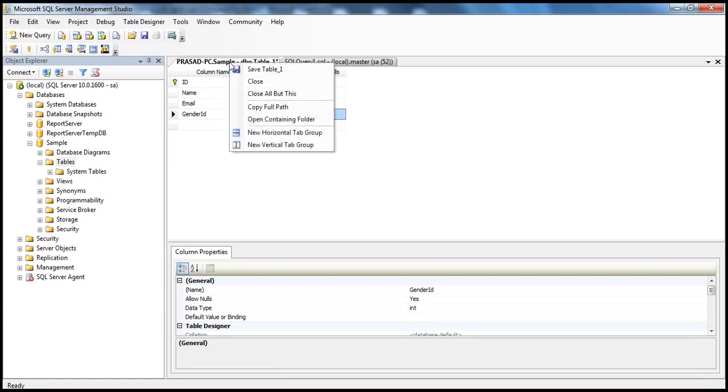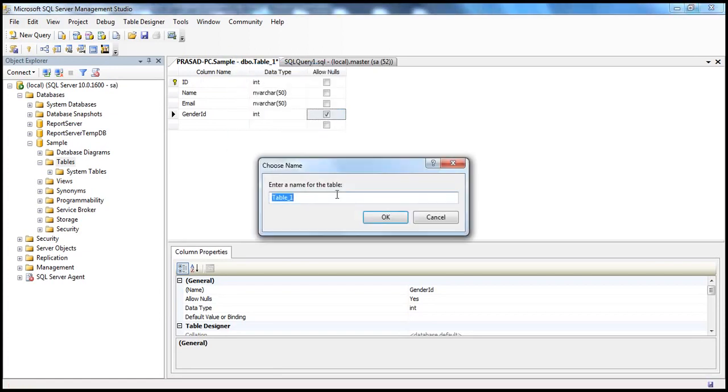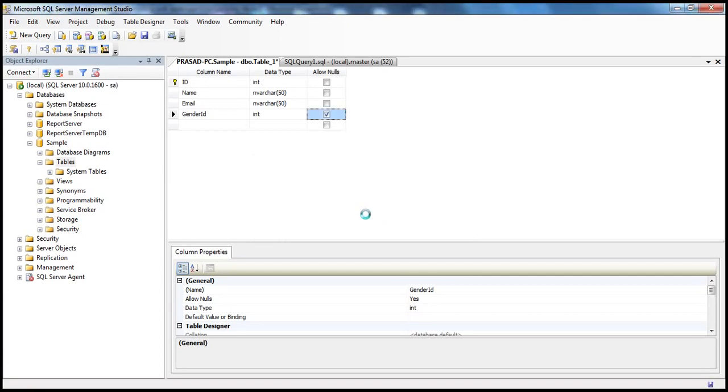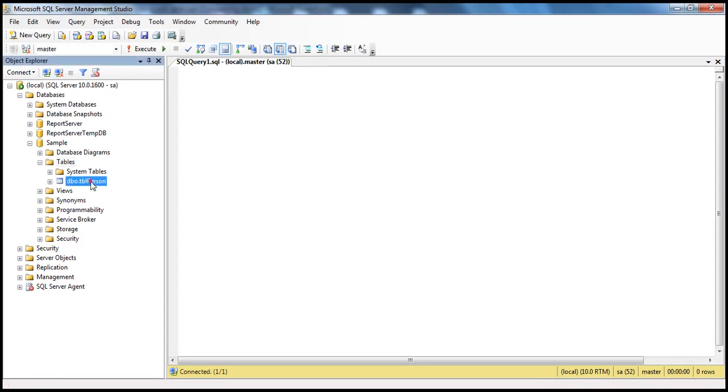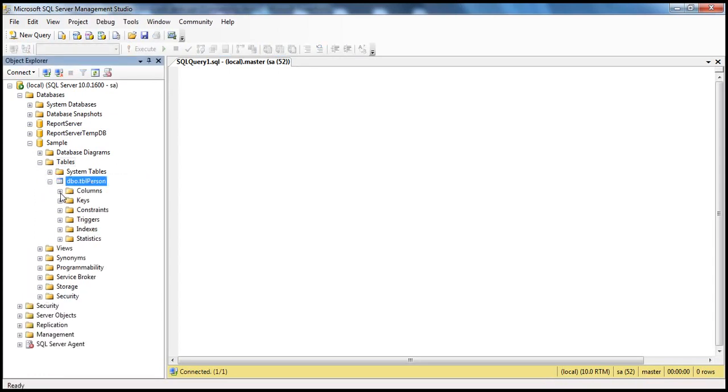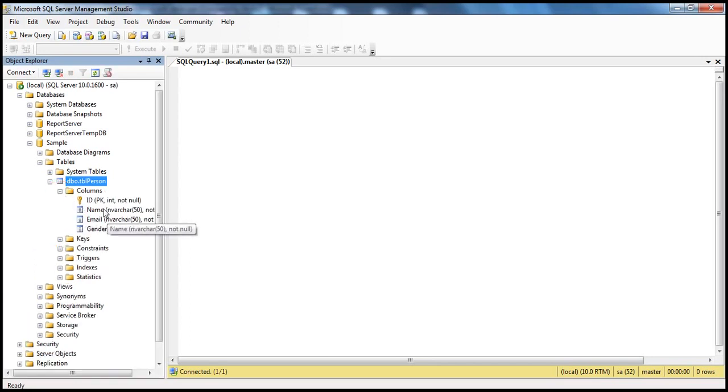Now right click here and say save Table_1, and I want to call this table tblPerson. So basically what we have done now, we have used the designer and created this tblPerson table. So you look at this is the tblPerson table, and if you expand that, and if you expand the columns folder, you should see all the columns: ID, name, email, gender ID.